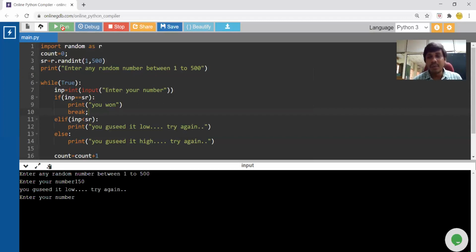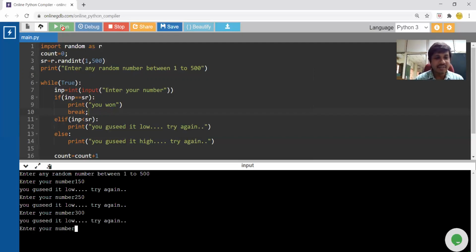I guessed low, which means the system's random number is higher than 150. So I am predicting it to be 250. Oh, low. I am predicting it to be 300. Still low. 400. High, which means the number is between 300 and 400. See, the system is helping me to predict its random number, right? Yeah, this is the game.